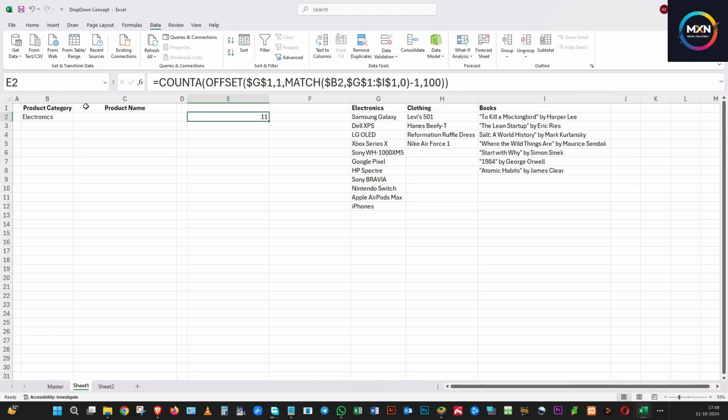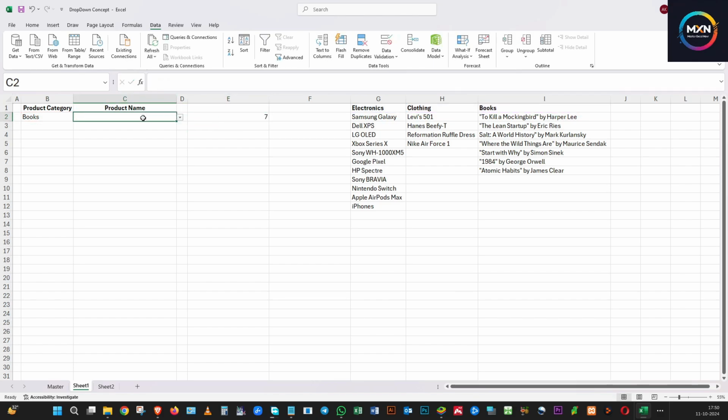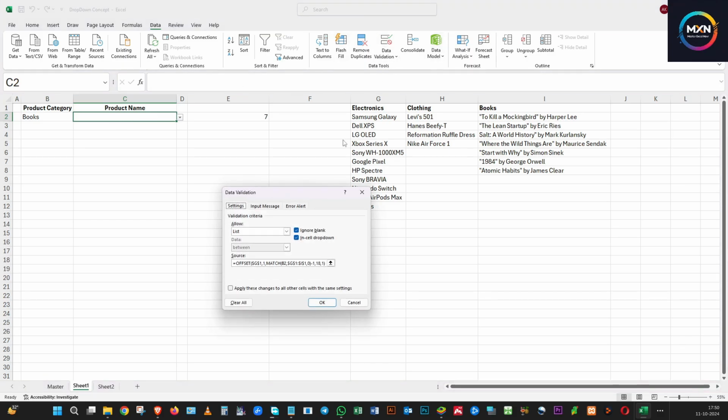Right? So the entire formula is here. So let me check. If I select clothing, it will show 4. For books, it will show 7. So my formula is working. Now I'm going to copy this just before the equal to sign, copy it. Then we select our cell C2 where I have the data validation list. And where it says 18 right here, I'm going to delete this and paste my formula carefully and click OK.